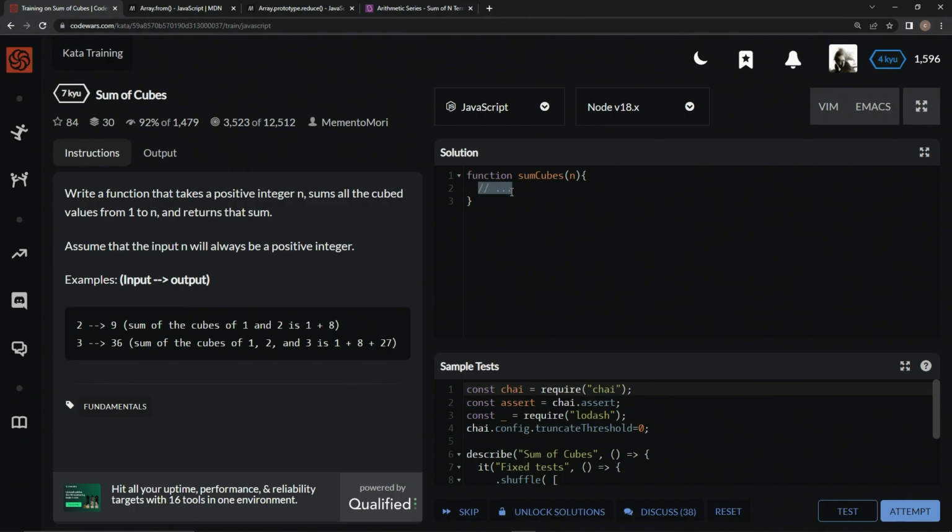We're going to say let result equals 0, so we have somewhere to put the sum, and then we're going to say while n is greater than 0, result plus equals n star star 3. So n cubed, and then we're going to go n minus minus like that, going down by 1 each time till it reaches 0. So let's say return result like that.